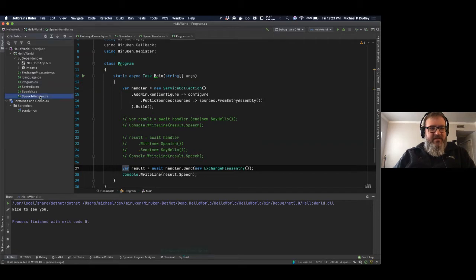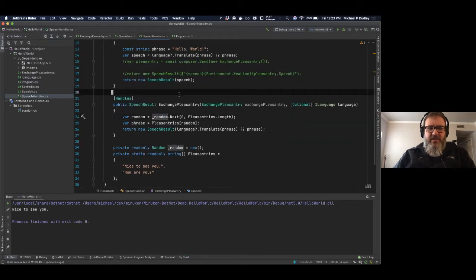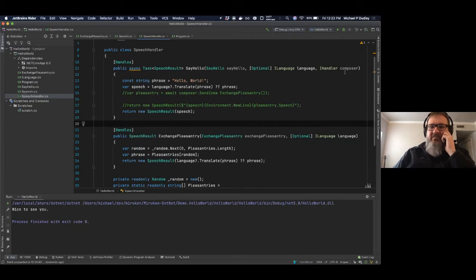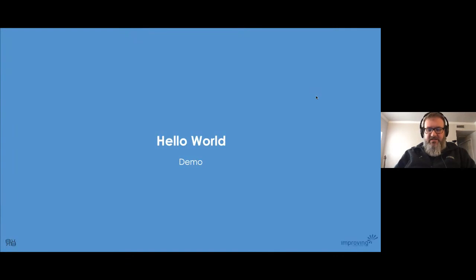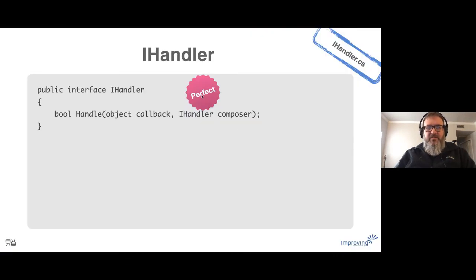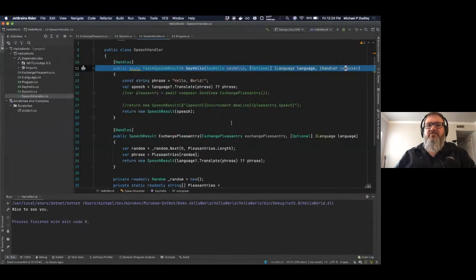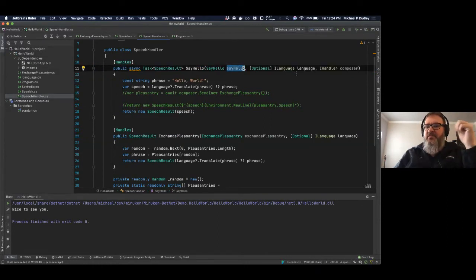What we want to begin to do is look at what's the benefit of having this composer over here. Craig made the claim earlier that having the composer at the end, actually, let me go back to that for a second just so you can see. The perfect interface not only has the message that you're trying to handle, but also the composer so that you can continue to do more things with it. So the message that we can handle is say hello.